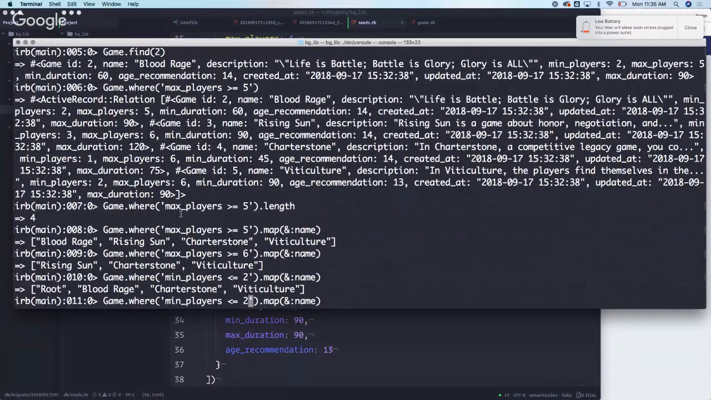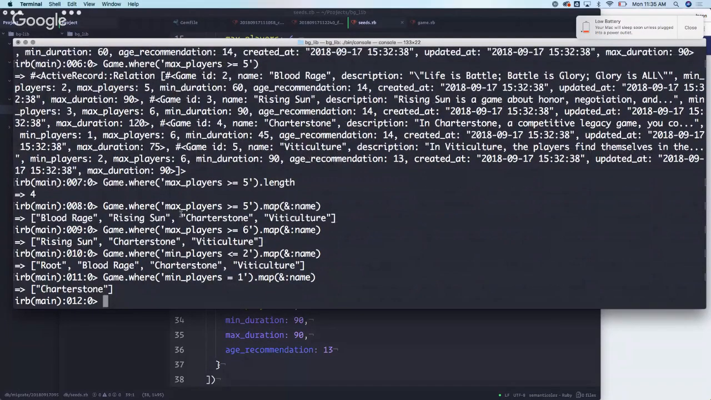What about if I'm home alone? I want to be able to play a game by myself. Well, less than or equal to 1. There's no games for 0 players. Charterstone. That's the only one of these that I can play solo. So Charterstone has a solo mode.